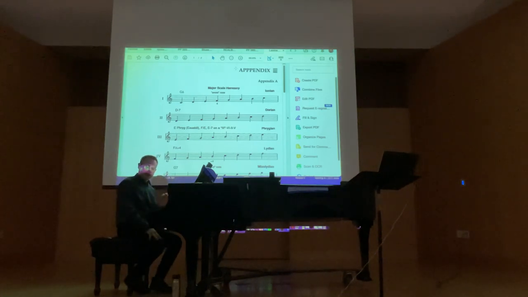So, major seventh chords, use the Lydian mode. Now let's talk about minor seventh chords. For that, use the Dorian mode. Dorian mode is here. We get D minus seven, which is minor seven, on jazz charts.